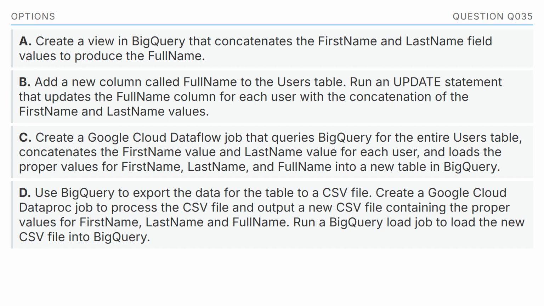Create a Google Cloud Dataflow job that queries BigQuery for the entire users table, concatenates the first name value and last name value for each user, and loads the proper values for first name, last name, and full name into a new table in BigQuery. Option D. Use BigQuery to export the data for the table to a CSV file. Create a Google Cloud Dataproc job to process the CSV file and output a new CSV file containing the proper values for first name, last name, and full name. Run a BigQuery load job to load the new CSV file into BigQuery.